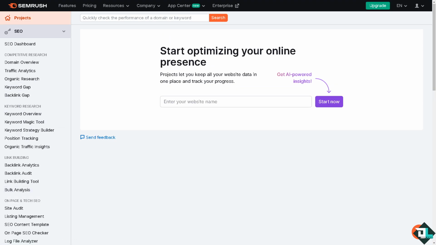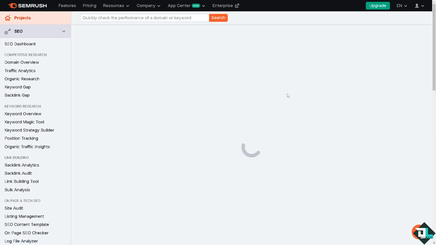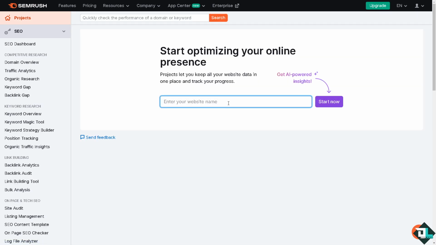All right. Now, speaking of navigating your Semrush dashboard, one of the first things that you need to do here is to create a project. This is the project on the upper left corner. Click on it. By entering your website name, this will keep all your website data in one place and track your progress. Now, you need to enter your domain name or a competitor's domain name to create a project and set up various tracking tools like position tracking, site audit, backlinks, and a lot more.